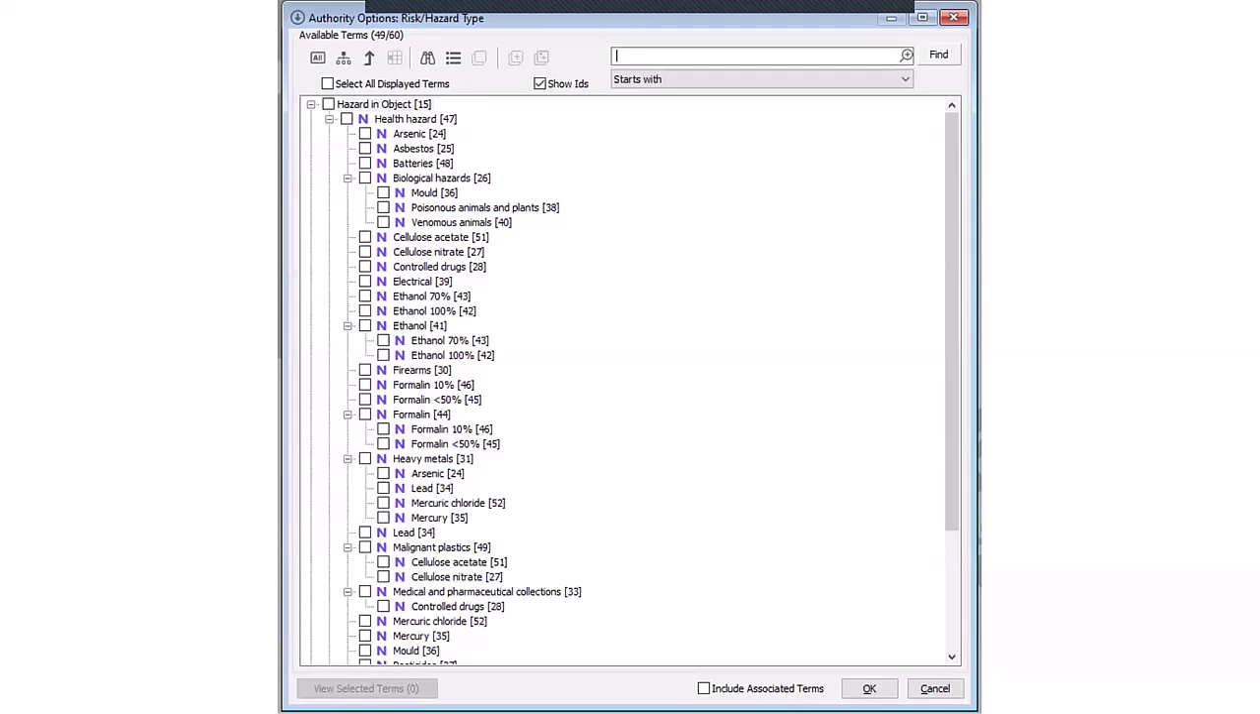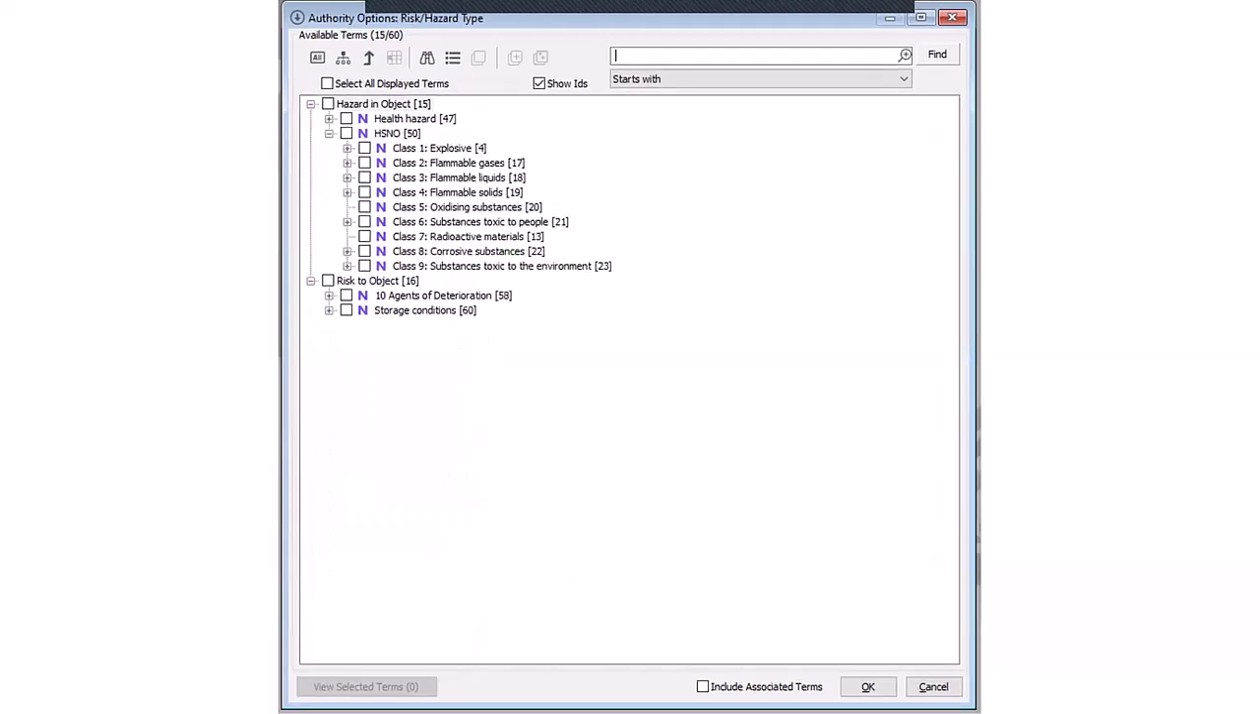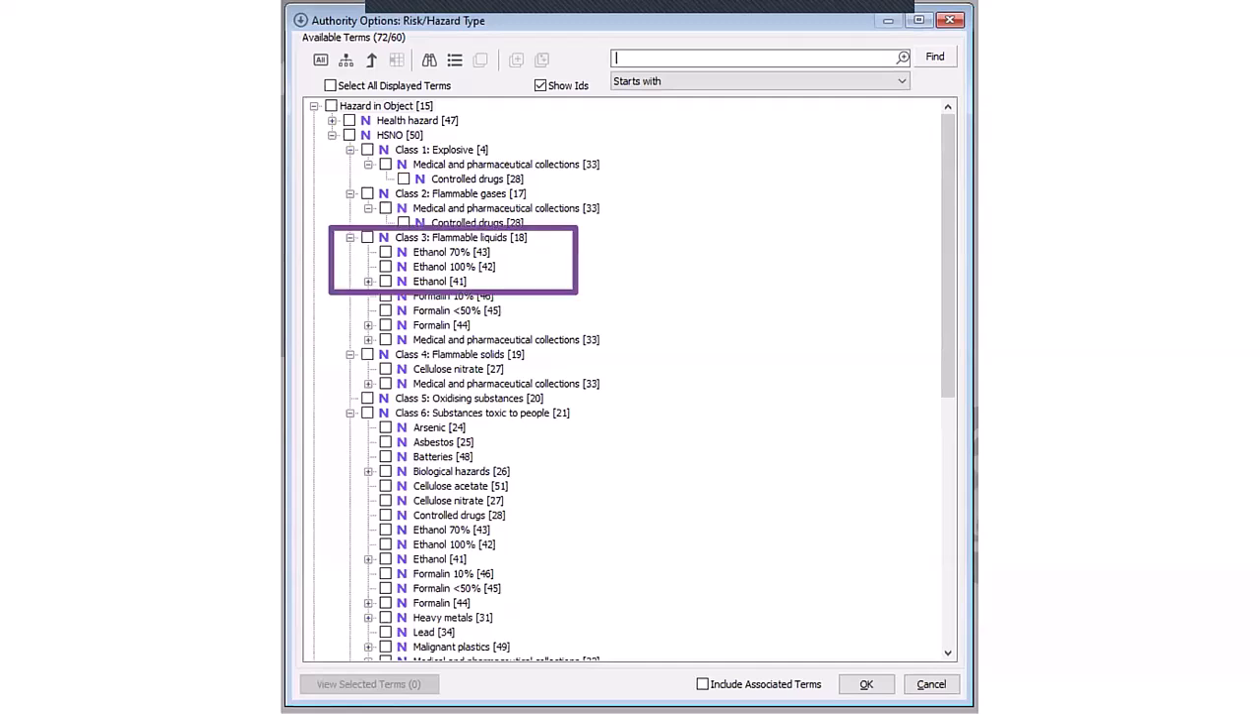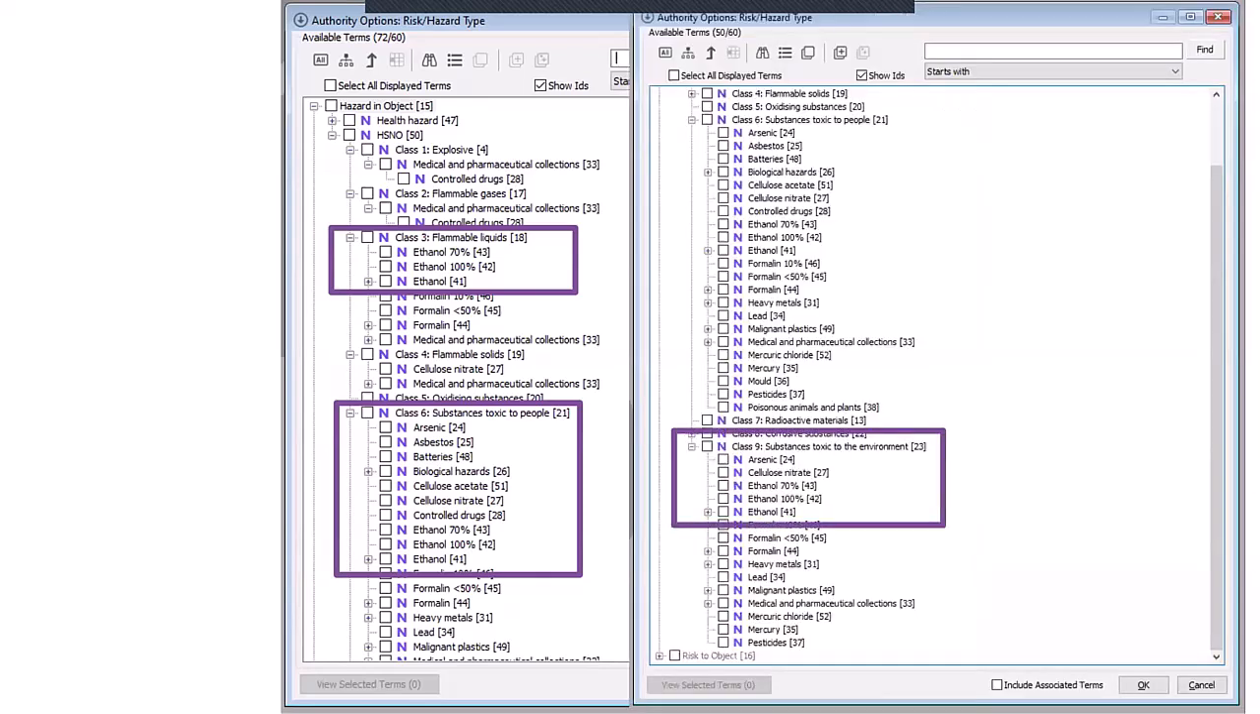And you can also see that because we've used broader and narrower, you have things pop up multiple times within the hierarchy itself. And they show up across the hierarchy as well. So for example, ethanol, we've got here listed as a class 3 flammable liquid primarily, but it is also toxic to people. So it pops up under class 6, and it is toxic to the environment. So it's under class 9 as well.